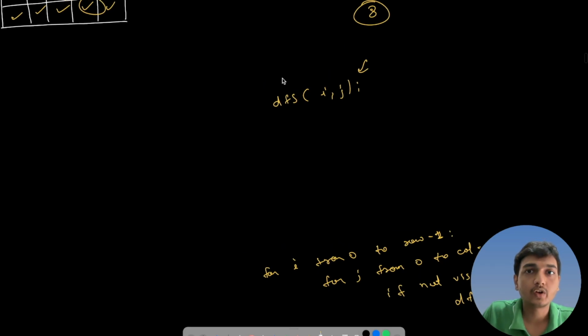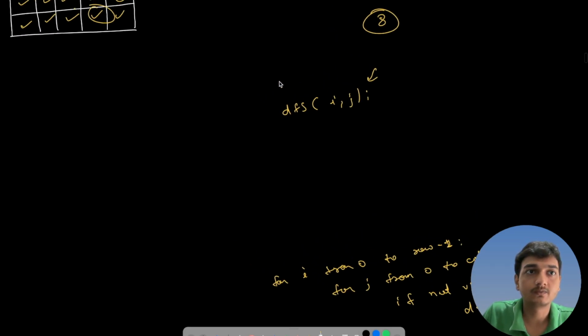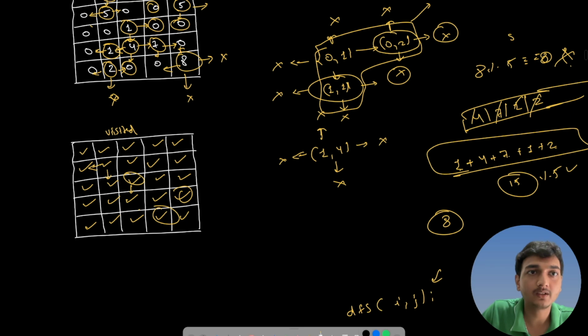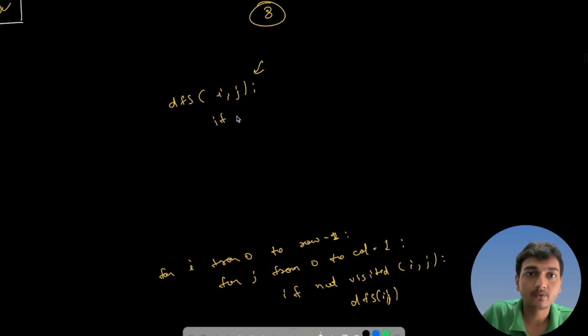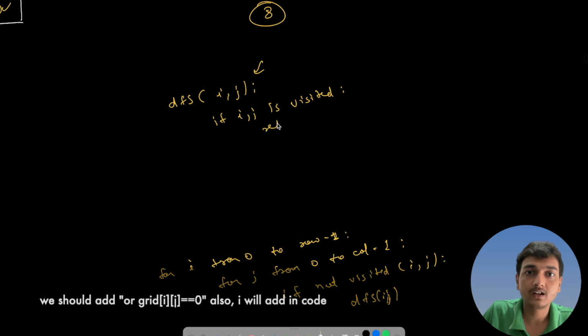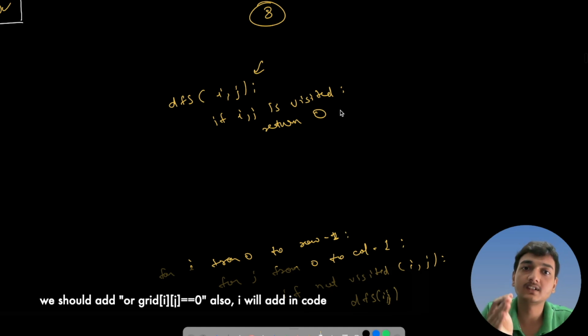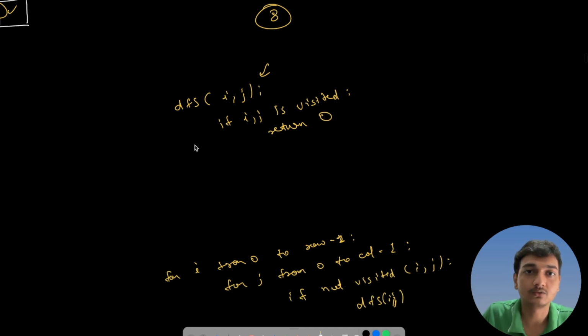So what I need to do? What we were doing in DFS, we were exploring the 4 directions. But before that, we were just checking whether that node is visited or not. So I will check that condition first. So if i comma j is visited, then I can definitely return 0. This is not giving me any island. This is not land. I can directly return 0.